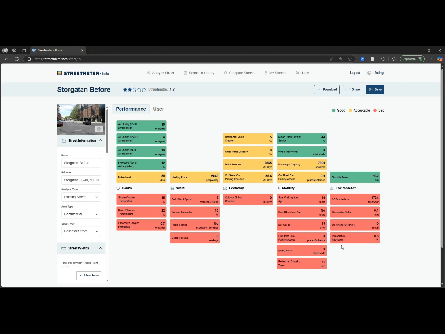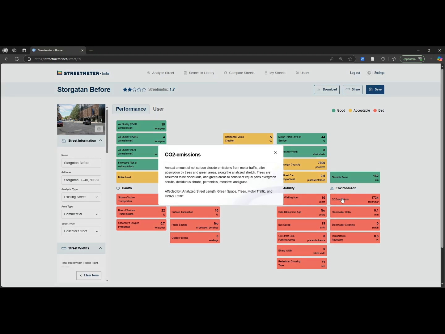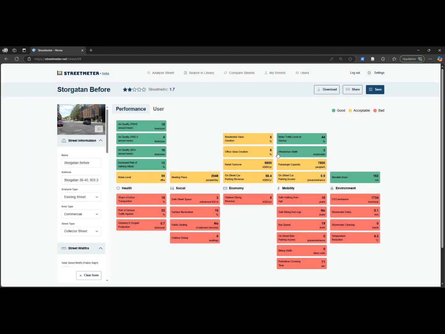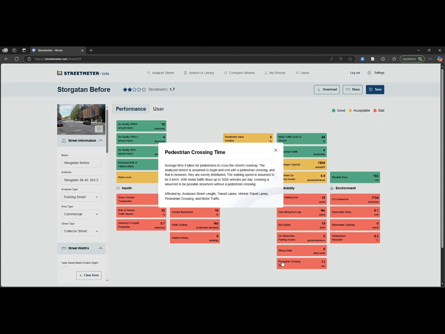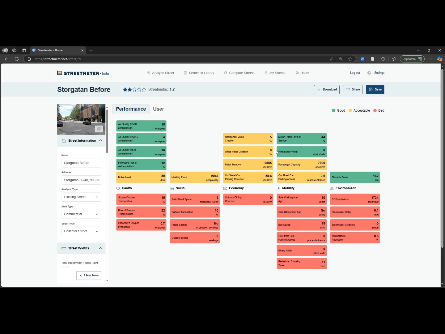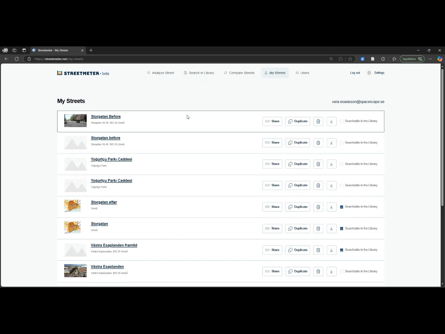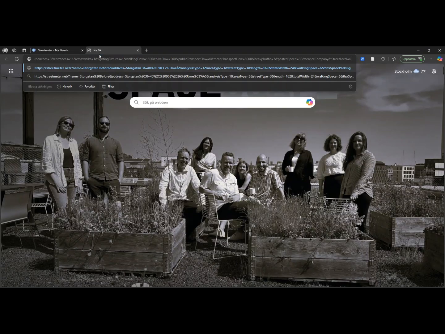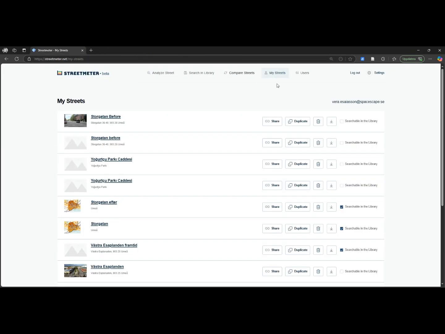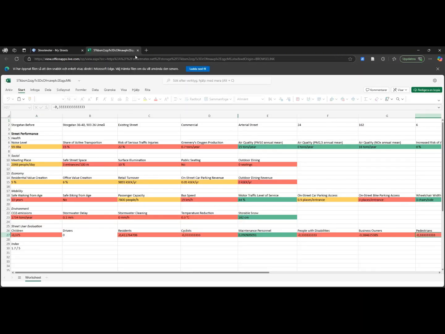Just like with the inputs, you can click on any output to learn more about what it means. You can also see which inputs you would need to change to improve a specific value. For example, here we can see that the average crossing time for pedestrians is affected by the number of crosswalks and the level of motor traffic on Storgatan. You will find all your saved streets under My Streets. Here you can share your analysis with others or download the results in Excel format.